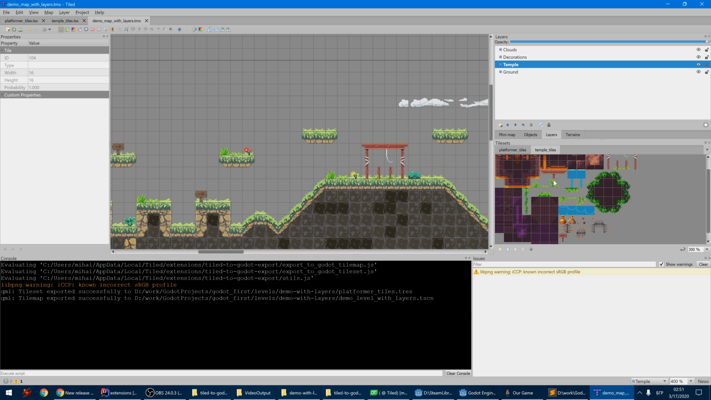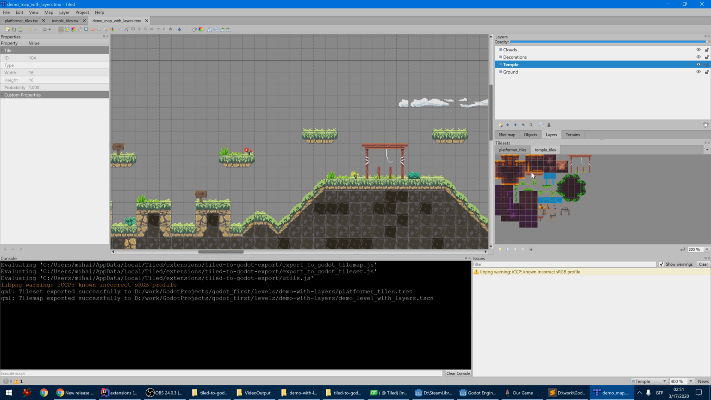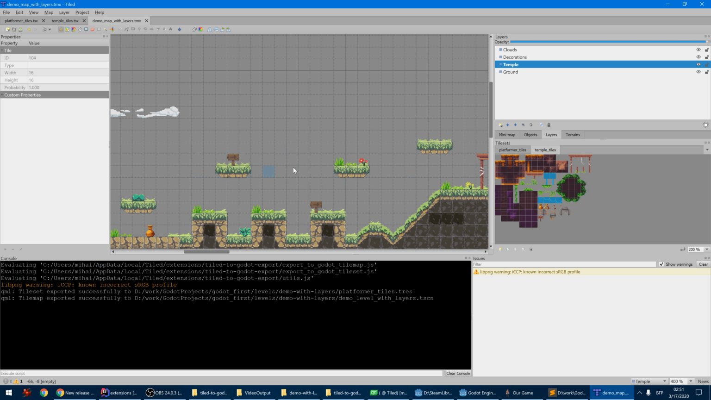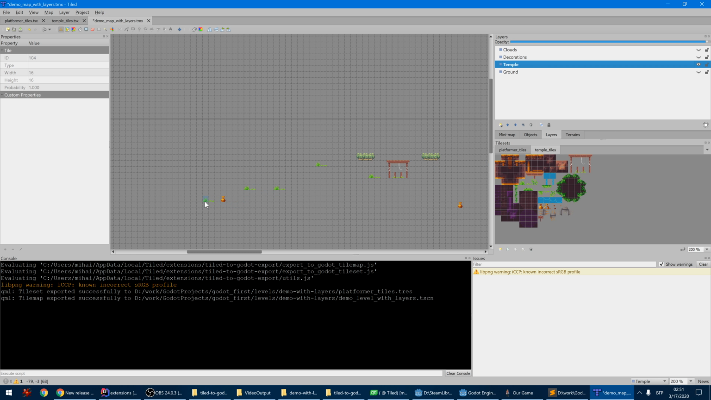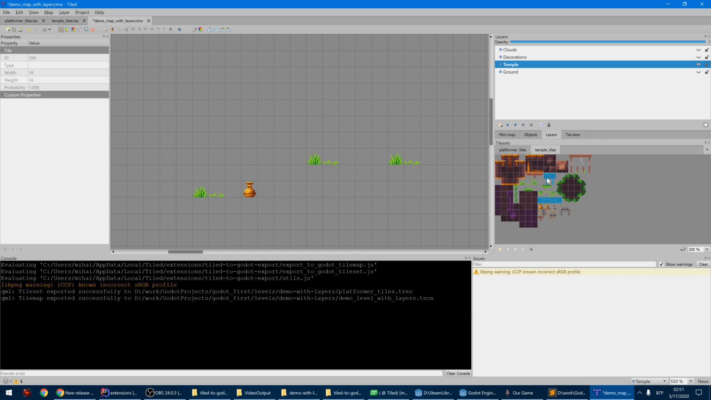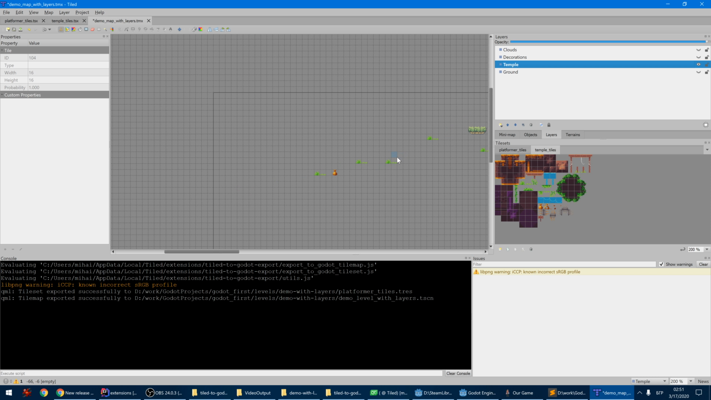As you see, I used tiles on the wrong layer, the tempo layer, and the tempo layer is assigned to this tile set, and this assignment is based on the first tile which is found in the layer. And if we close the others, we can see that the first tile is this one, which is from this tile set layer. So let's fix it.